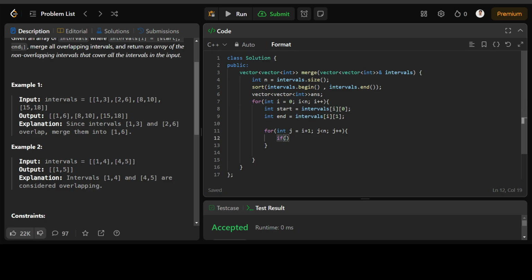Okay, if my intervals of i, zeroth element. Remember the comparison that we are going to do for these particular sets of arrays. Let's say this is our array. Now how am I going to compare whether they can be merged or not? My end of the first element should be greater than or equal to the start of the next element. That is how I'm going to compare this.